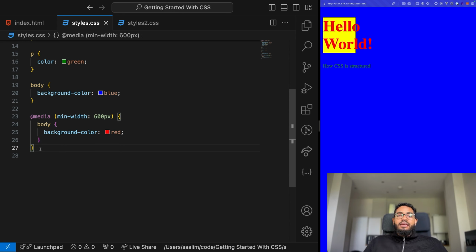So adding styles like this is how you make sure that your sites are looking nice on mobile, tablet, and desktop, and even an extra widescreen monitor.